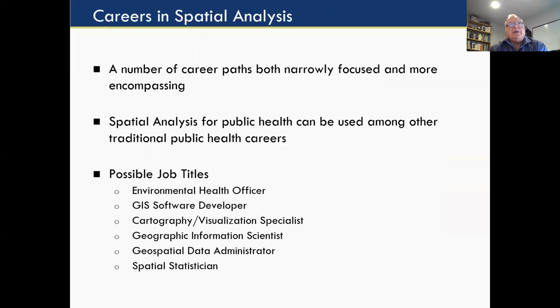Careers in public health. There are a number of career paths, both narrowly focused and more encompassing. We'll always talk about spatial analysis as being an added benefit. You don't have to be the statistician or the geographer, where spatial analysis is all that you do. It could be added on to your career. If you wanted to have a different direction in your career, having spatial analysis can be that added benefit.